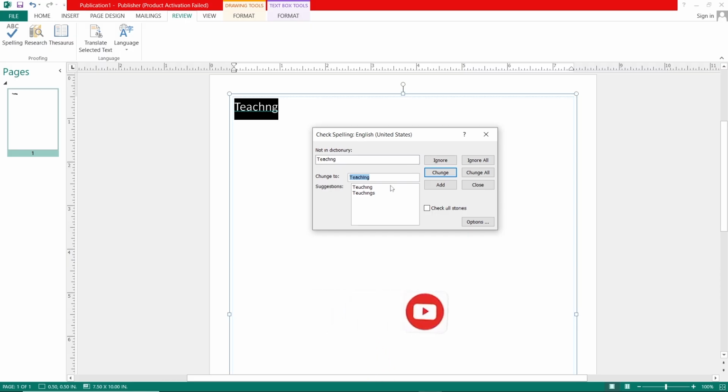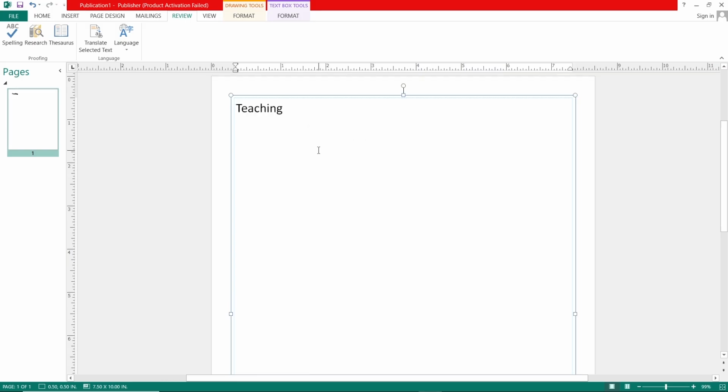For example, we have got teaching, but the I is not there, it is missing. It means this is a spelling mistake. If you want to change it, you have to go for this option, and if you want to ignore it, you can leave it in its place. You will definitely change it because this is a spelling mistake. Make sure to click on change all. Now you can see that it has changed.